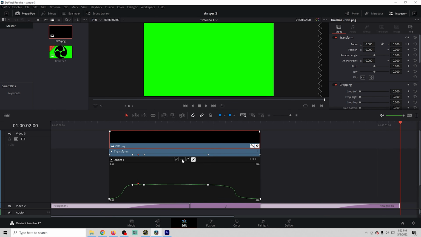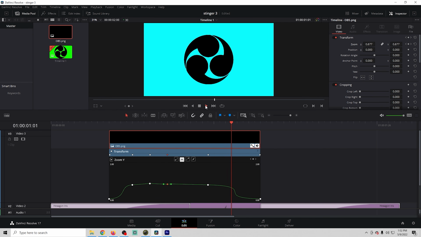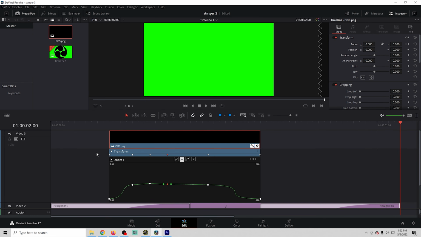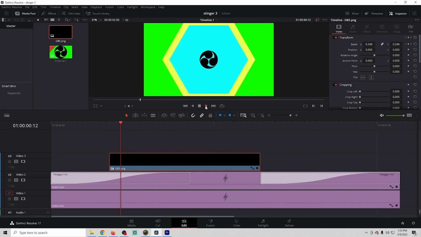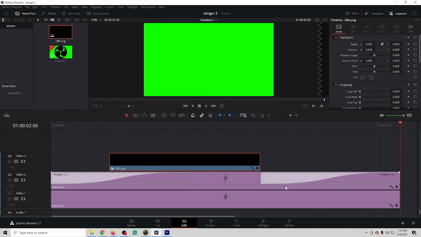So I'll stretch this out and we'll change the keyframes up here, and we'll just move this. You can actually move keyframes by just dragging them right in here. And there we go. That's kind of what we get. And then we can just click these buttons to shrink that down again. And we'll click play. And there we go. That's what we're looking for.